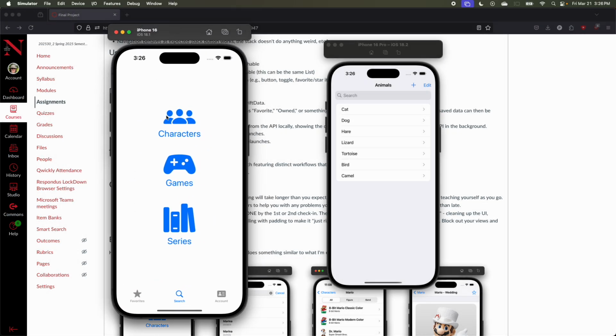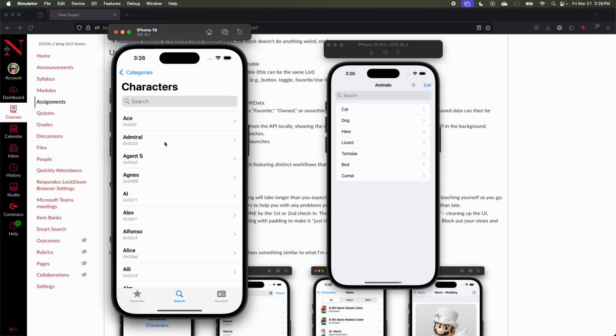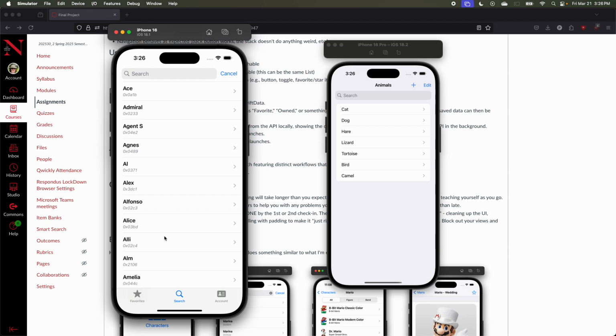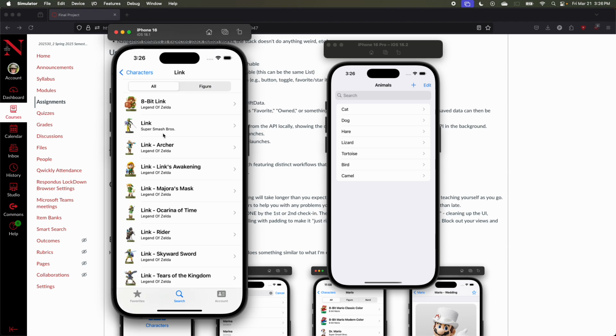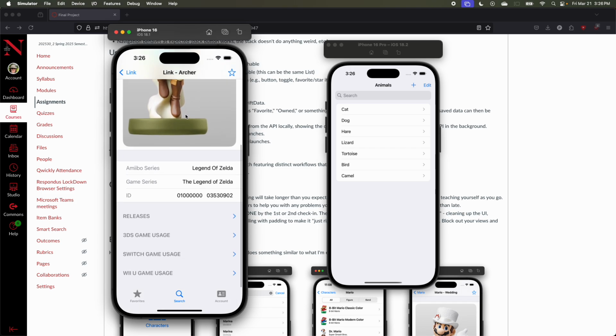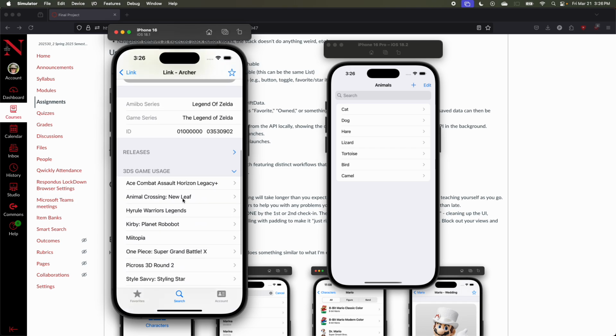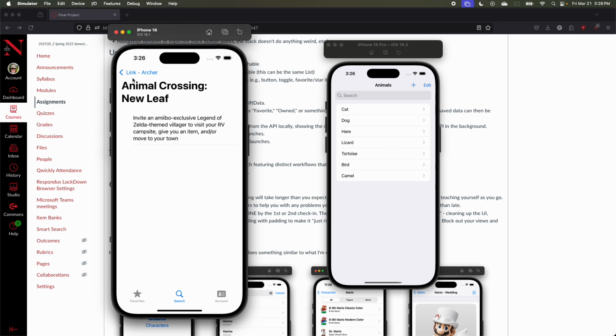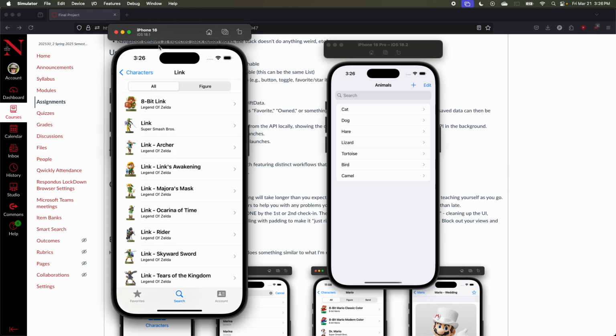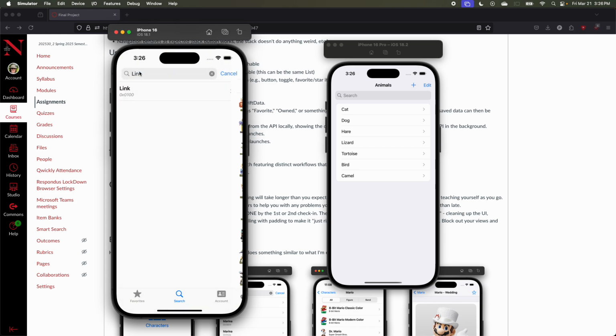Okay, cool. And then here we've got this if you want to take a look. Here we've got link. There's all of the different links, right? You can see link. You can see releases, all the different kinds of games you can use it in and what it does, etc., right? This is a very simple API, very easy to use as a client. So yeah, cool. Okay.